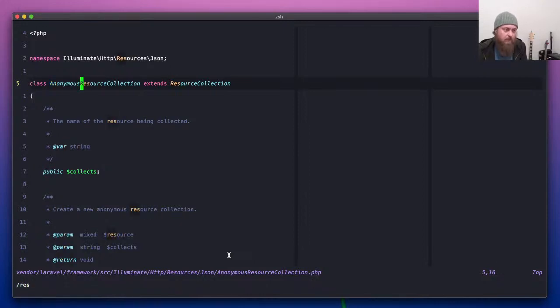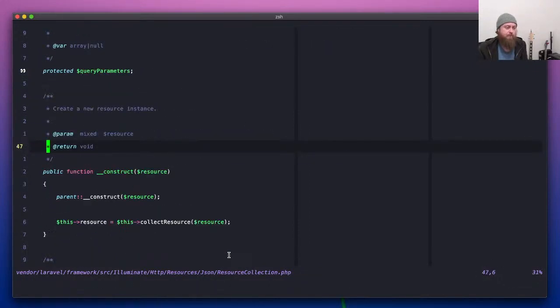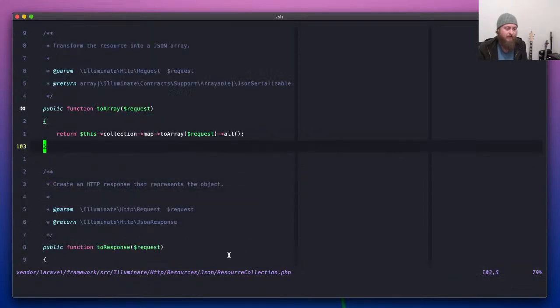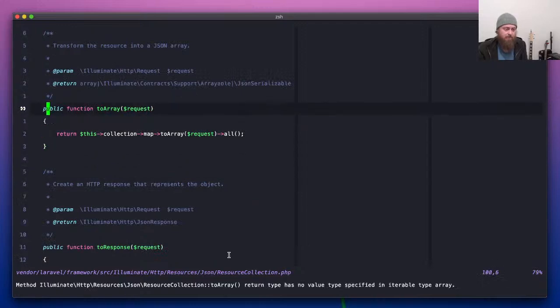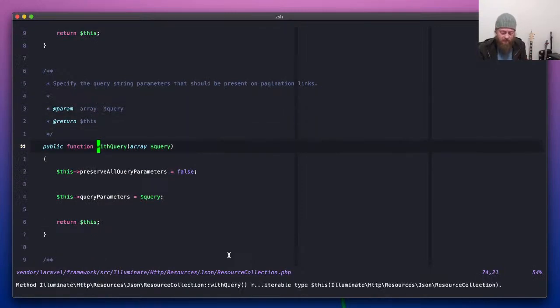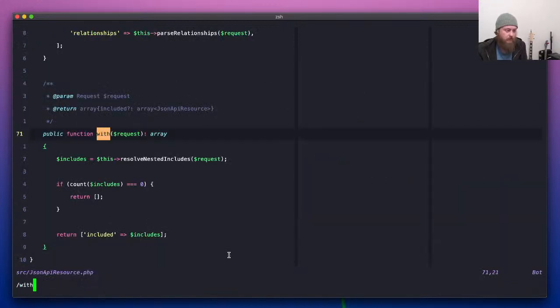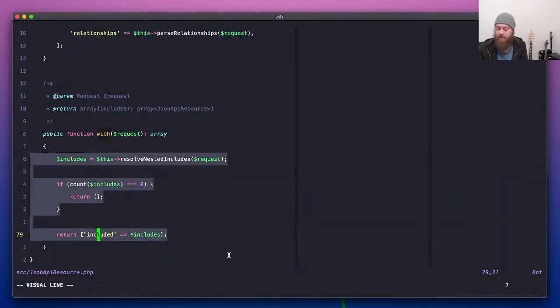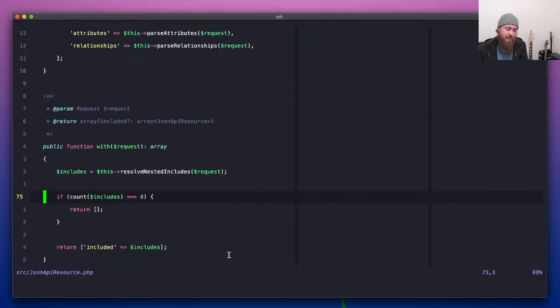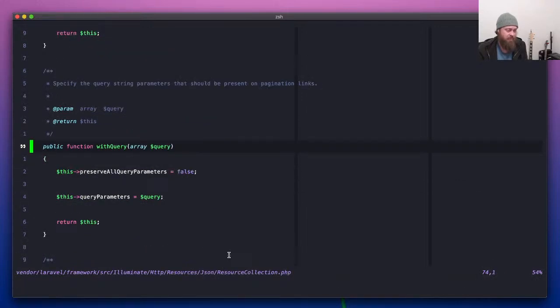If we come in here to a resource collection, we've got all this stuff, which is fine. ToArray is doing its thing, which is cool. But essentially there's no with method. So the with method just turns into an empty array, but we need that top level with method to still run. Why is that? Because that's where we do all this nested relationship stuff. So yeah, let's look at that and see if we can get that going.